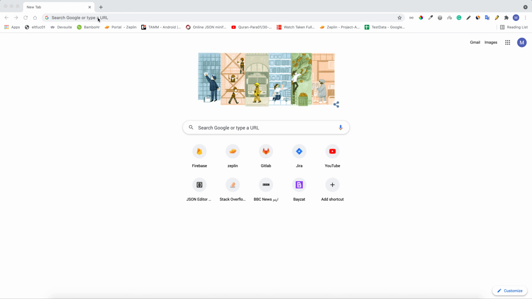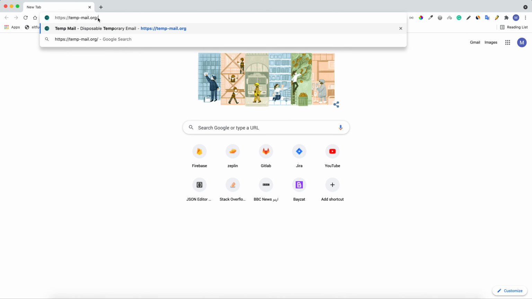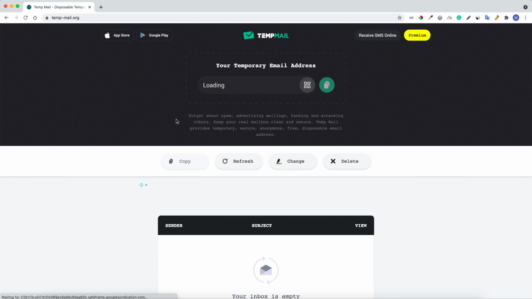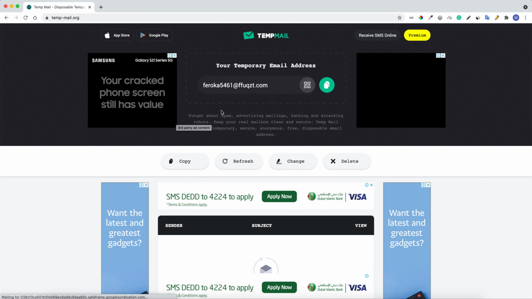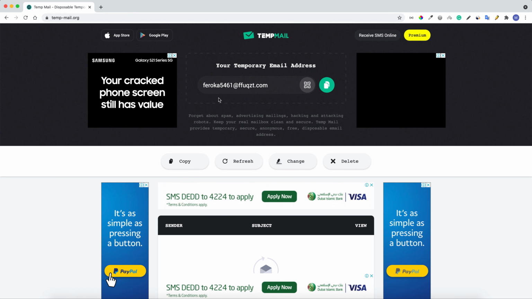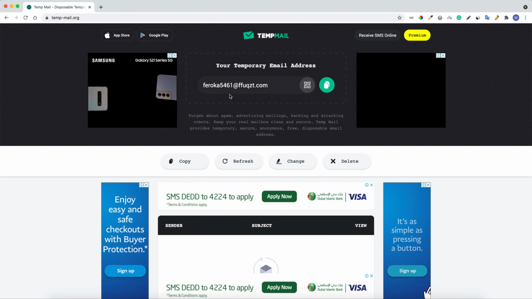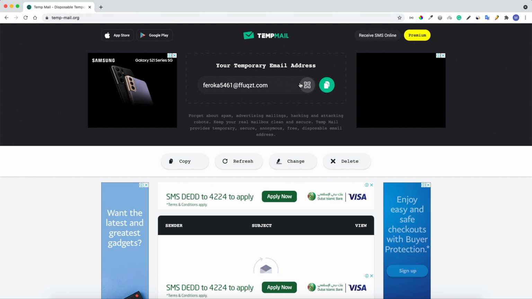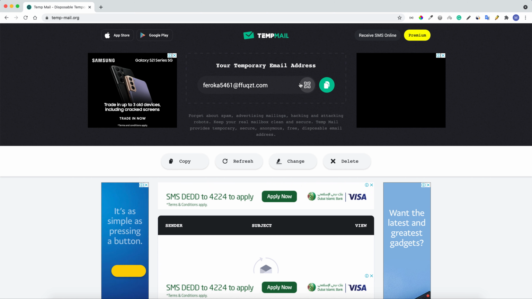So let's see. This is tempmail.org. You will click on this one. It will create a temporary email address for you. So in our case, it created FEROKA 5461 at blah blah.com.